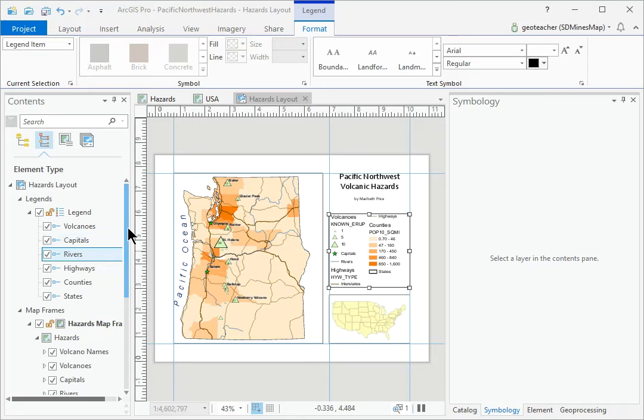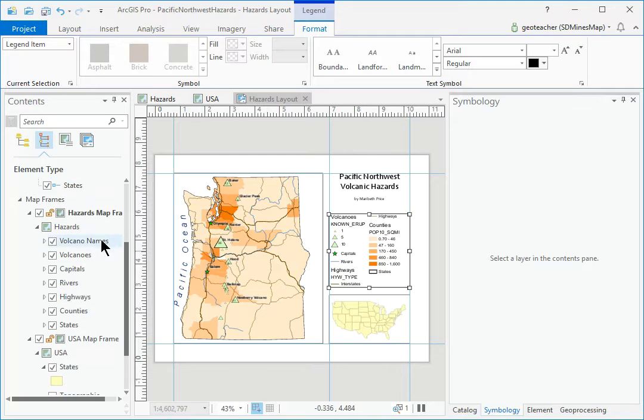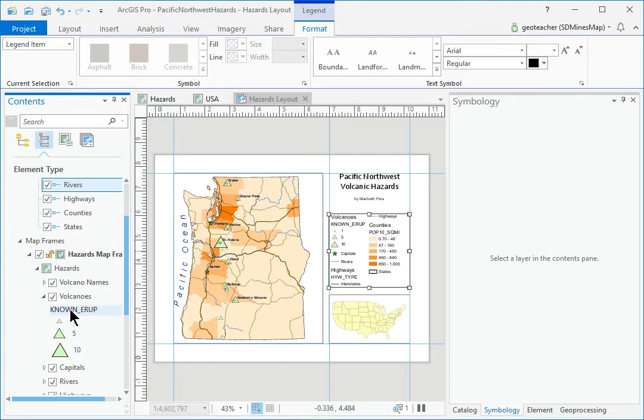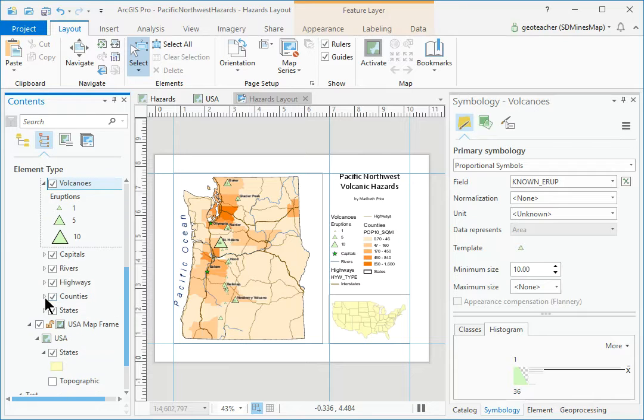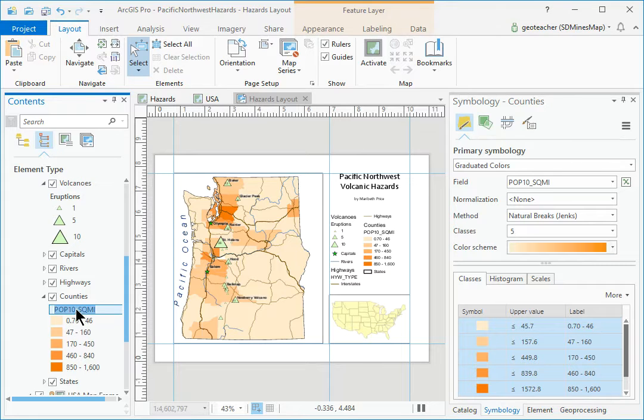In Contents, expand elements under the Hazards map frame to view the volcano's legend. Click on the Known Erupt heading and edit it to read Eruptions. Expand the Counties layer and replace pop10_SQMI with persons per square mile.